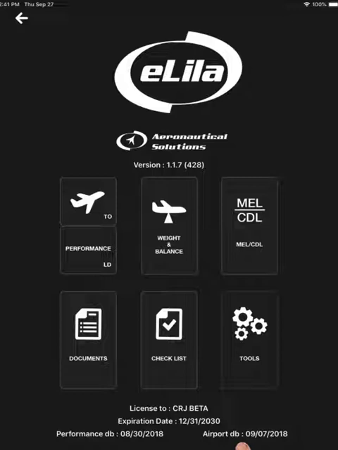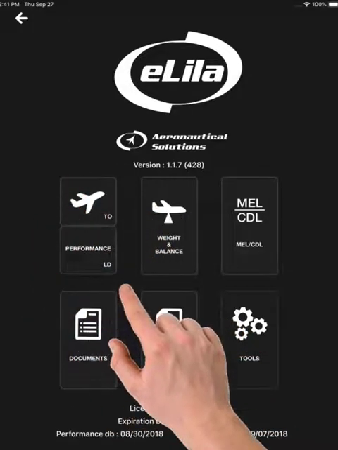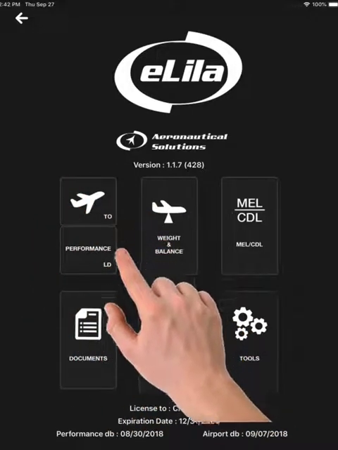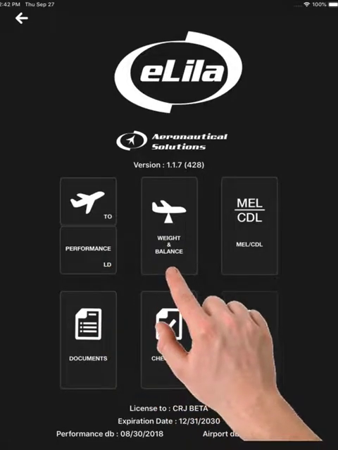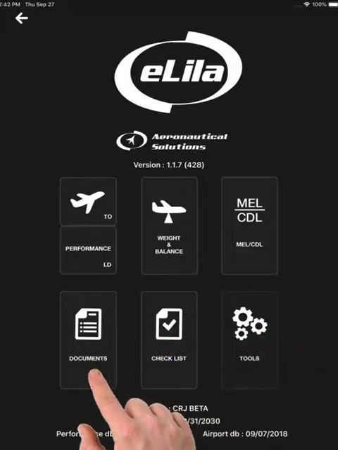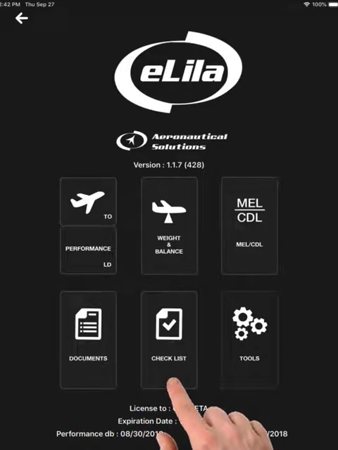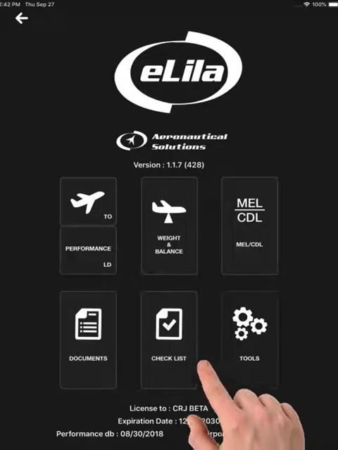eLila is divided into 6 modules. Performance is subdivided into takeoff and landing. Weight and balance, minimum equipment list and configuration deviation list, documents, checklist, and tools. Let's begin with takeoff.